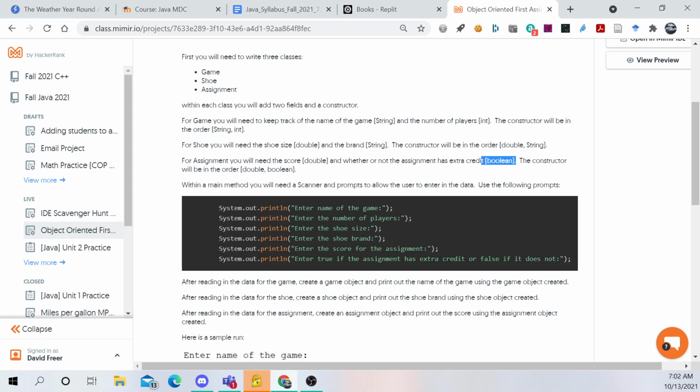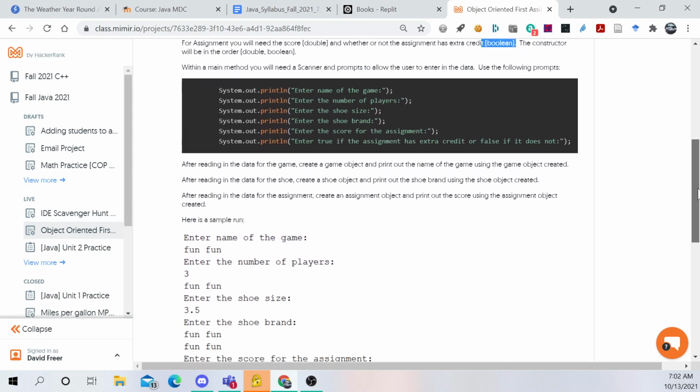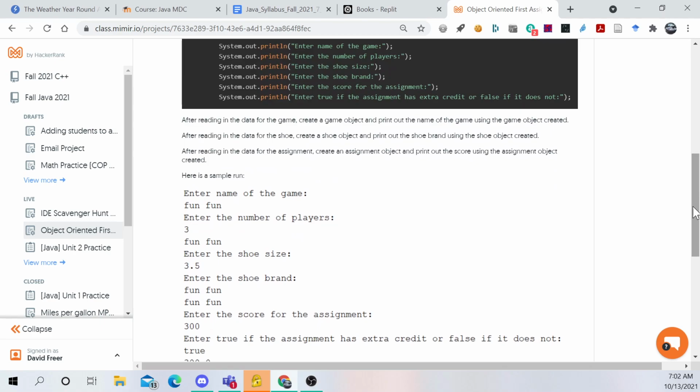And then I give you the prompts. This is what allows the user to enter in the data. After reading in the data for the game, create a game object and print out the name of the game. Use the game object you created. And then for the shoe, you create your shoe object and then print out the shoe brand using the shoe object created. And then read in the data. For the assignment, create the assignment object and print out the score using the assignment object.